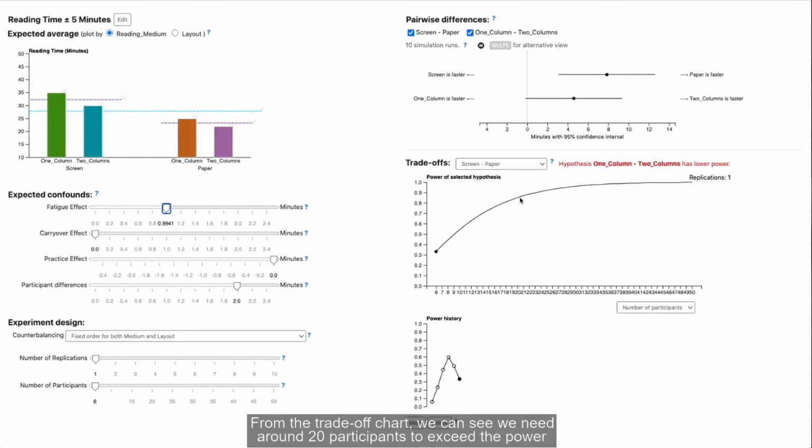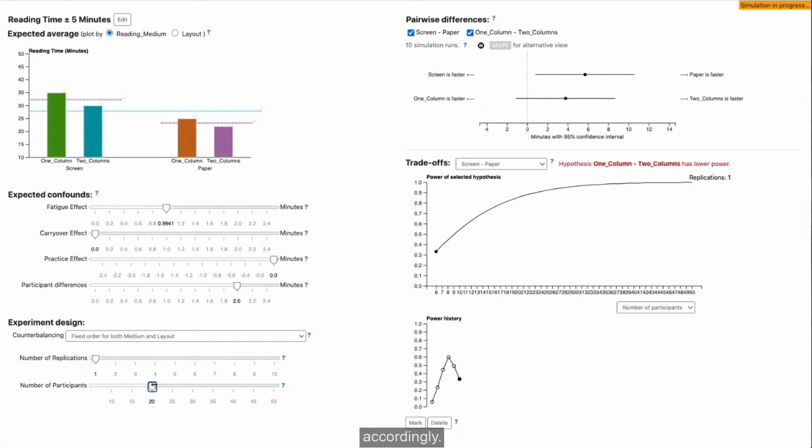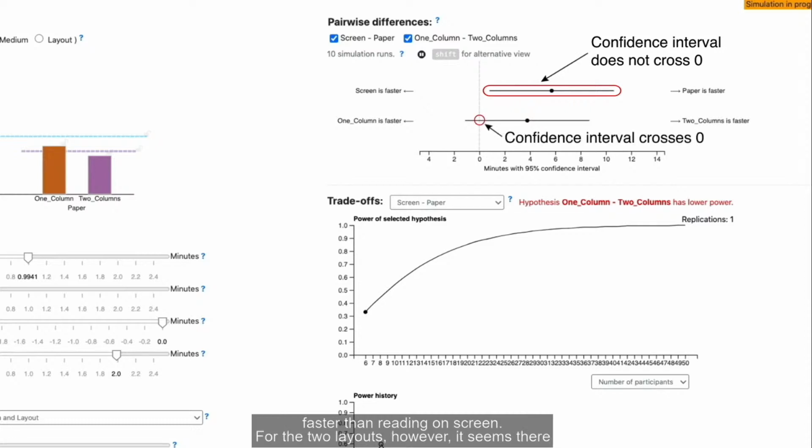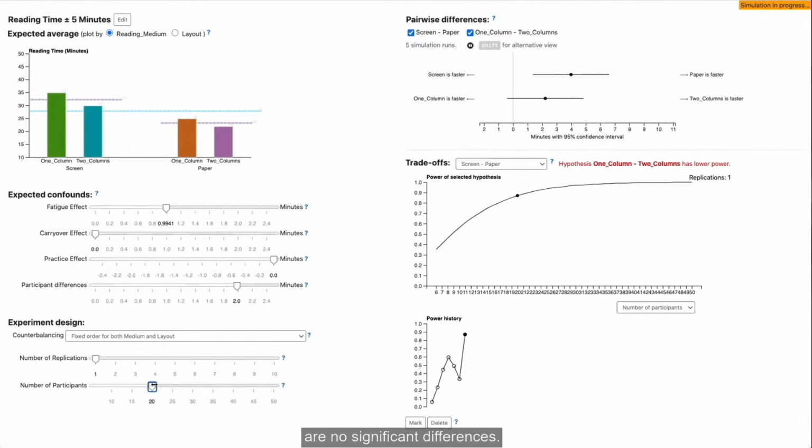From a trade-off chart, we can see we need around 20 participants to exceed the power threshold of 0.8. Hence, we updated the number of participants accordingly. By inspecting the pairwise variation plot, we can see the reading on paper is indeed faster than reading on screen. For the two layouts, however, it seems there are no significant differences.